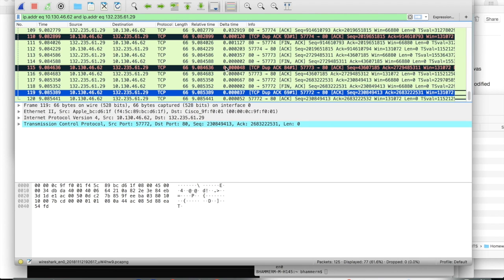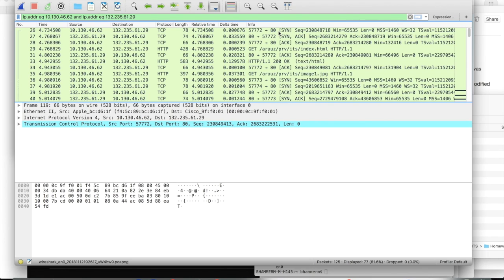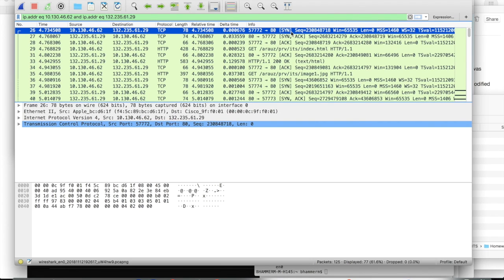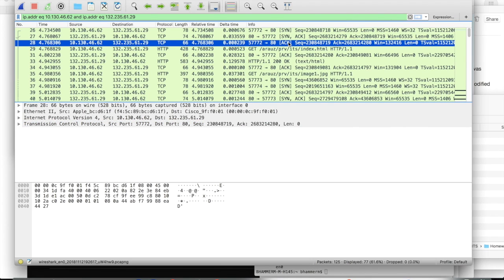Okay, I've created the conversation. You can see here at the beginning the three-way handshake: SYN, SYN-ACK, and ACK right there.